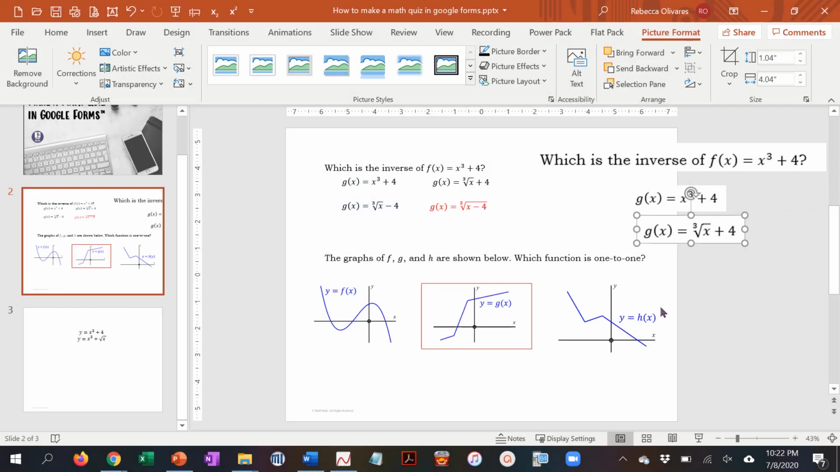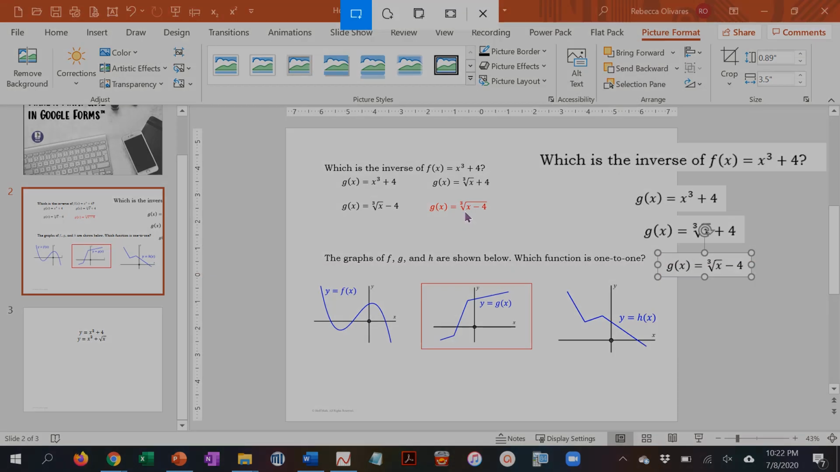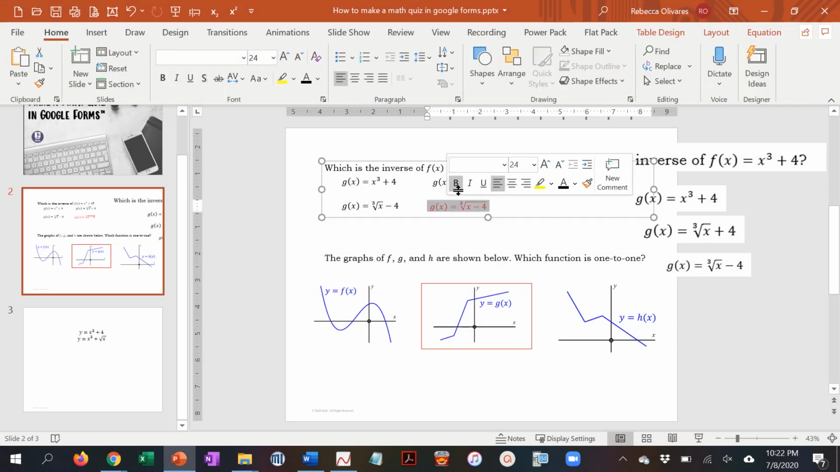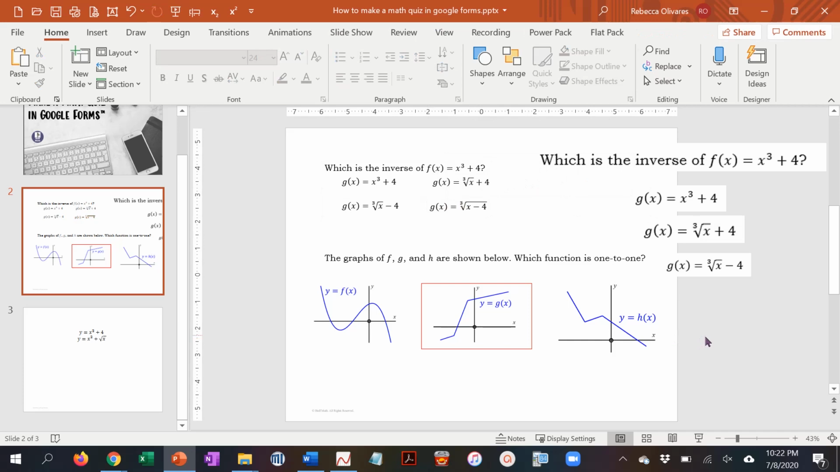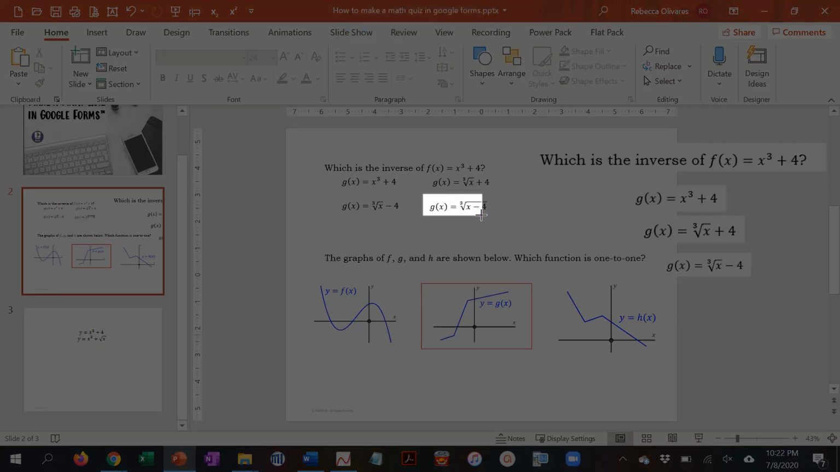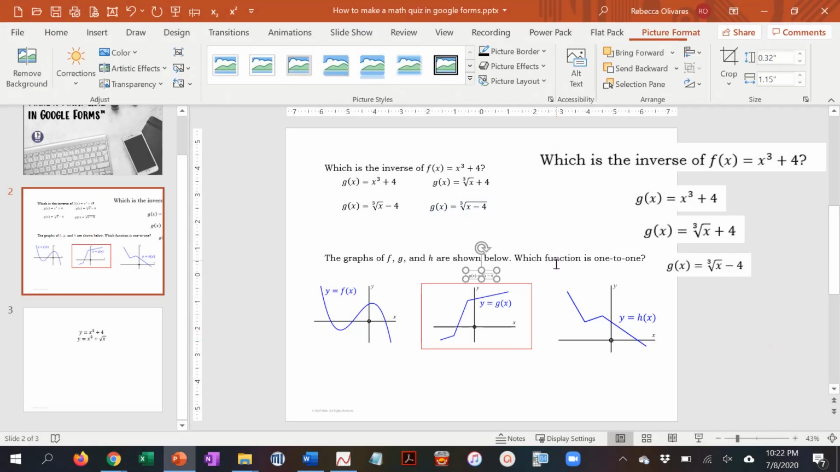All right, so there's choice C. Whoops. B. And then D. Whoops, and that is the answer. I made it red because that's the answer, but let me make it black because we don't want to give it away. And paste. We'll just remember that that's the answer.